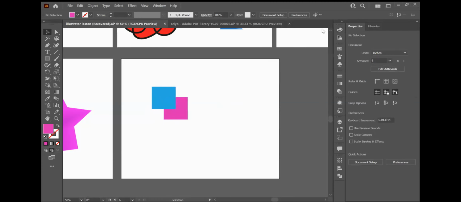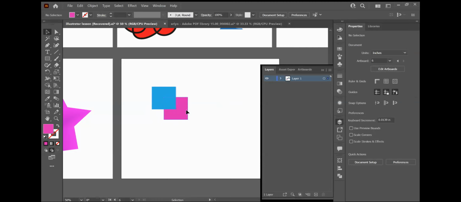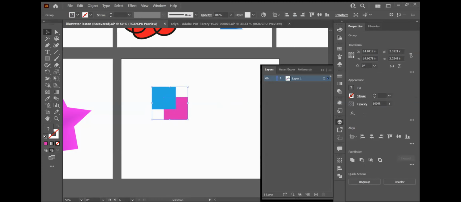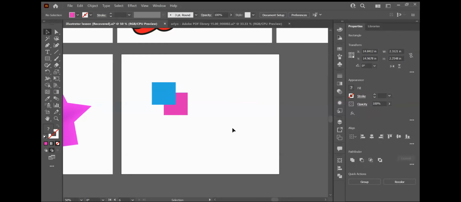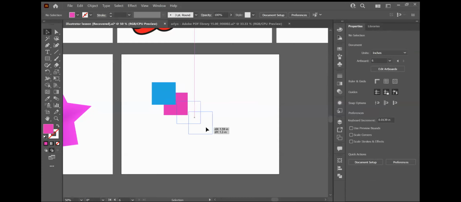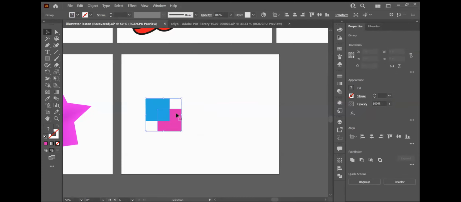So let me check the layers panel if it has it. Let me ungroup. So let me see. Nope. Okay, so in Illustrator, there is no grouping in the layers panel. You could just do your Control G straight up without stressing yourself. So let me group this. All right, so I have grouped this one now.